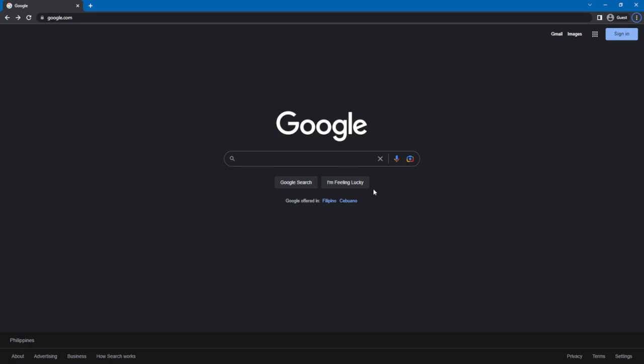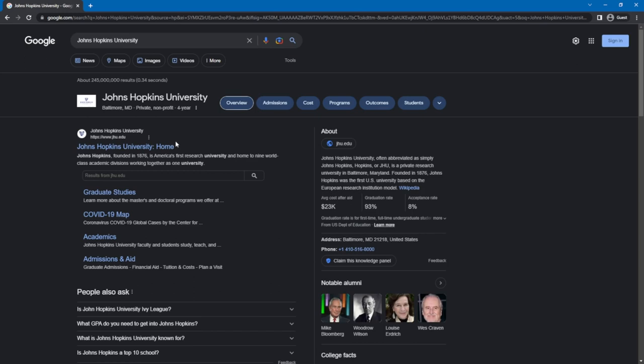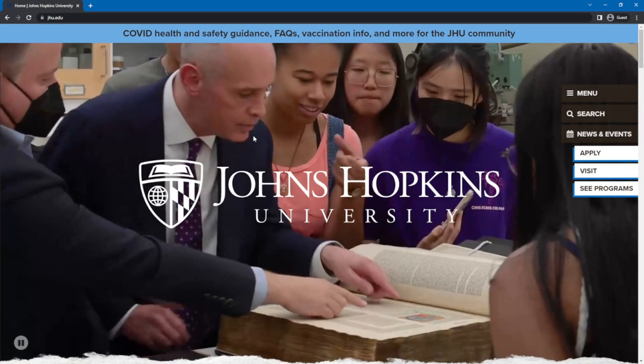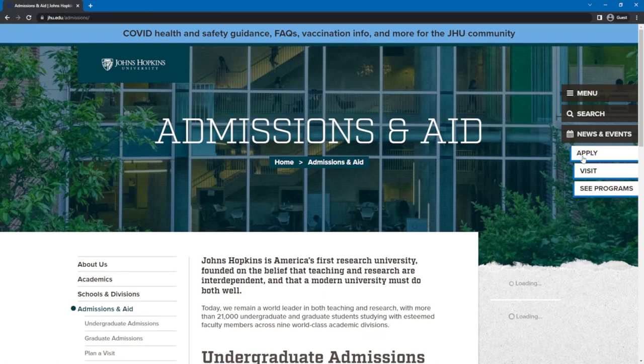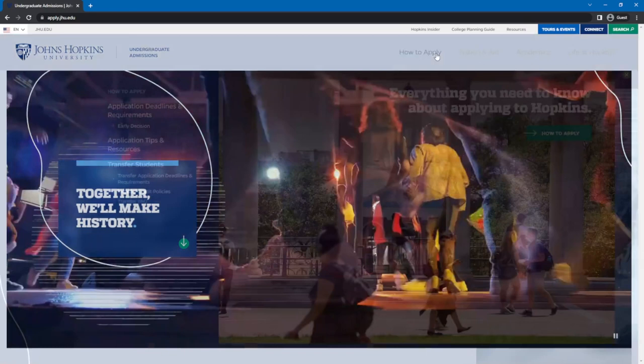Our first step is going to Google and searching for Johns Hopkins University. Find the right search result, which should be the one with the text Johns Hopkins University Home. In the university homepage, you can find an apply button on the right side of the screen. Find undergraduate admissions and click on More About Undergraduate Admissions. In this page, find the How to Apply text and hover your mouse on it. A tab should show up below your mouse.